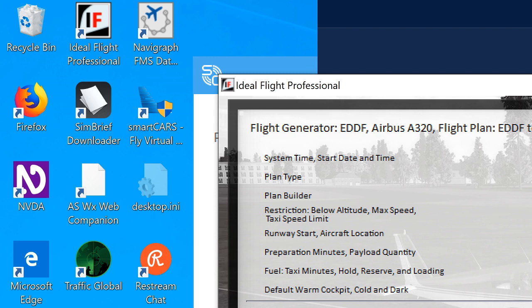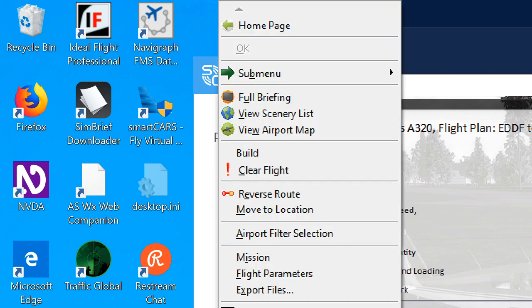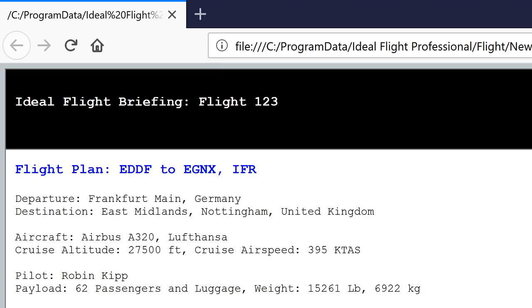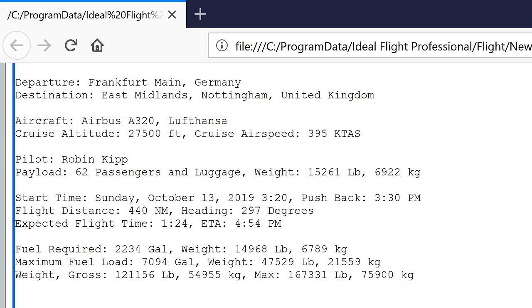Ideal flight professional, flight generator. Alright, here we go. So now let us look at the briefing. Full briefing. Ideal flight briefing, ideal flight plan, flight plan, departure Frankfurt, Main, Germany. Destination, East Midlands, Nottingham, United Kingdom. Aircraft, Airbus A320, Lufthansa. Yeah, we'll be flying an Airbus A320. Cruise altitude plan, today. Pilot Robin Kip, payload plan, start time, fuel required, maximum weight, plan. Weather theme, route EDDF, SPYCOP, DVR, BIG, EGNX.